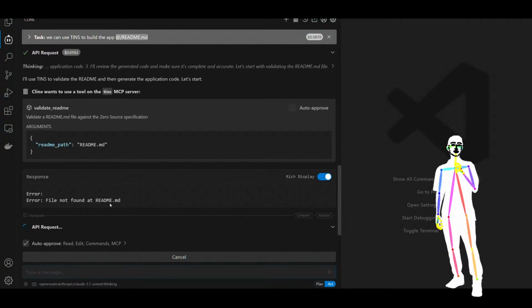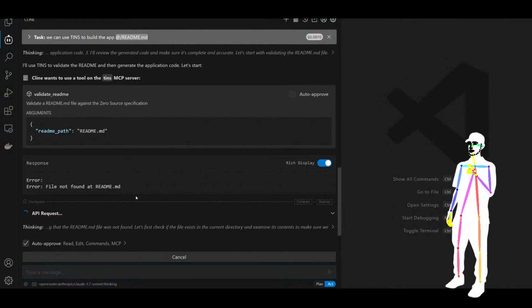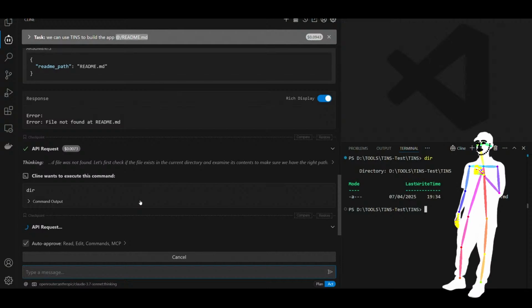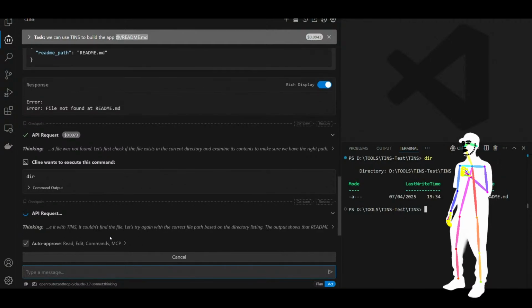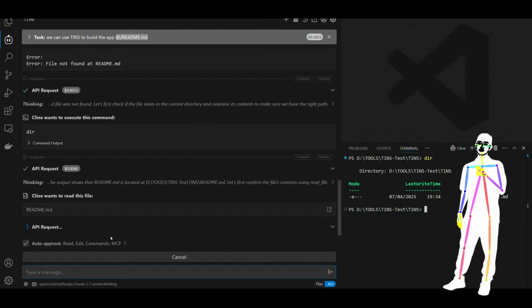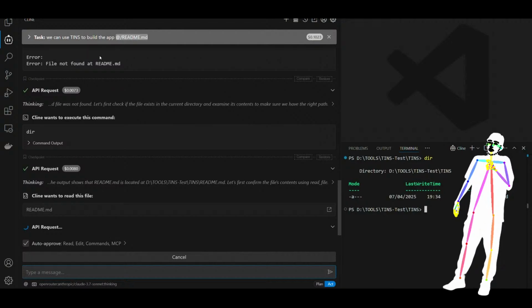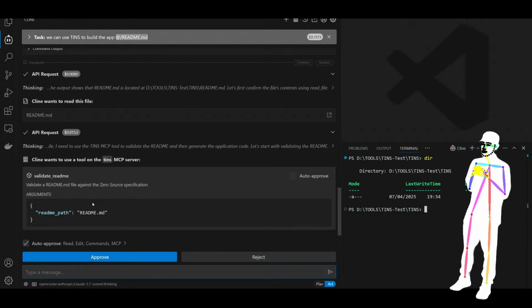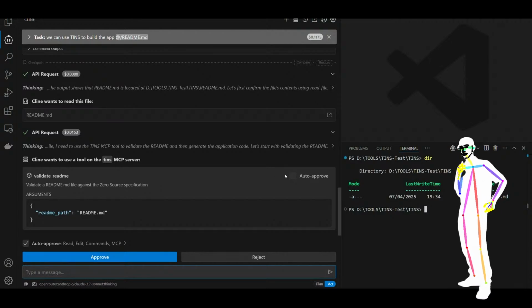Error. File not found, README. Oh, I forgot to give an absolute path to the file. It's there. He's found it. Go on. Do the absolute path. I completely forgot about that. You have to use a full path. Oh, I forgot that MCPs don't work with this. You have to give it a full path. Man. Have you figured it out?